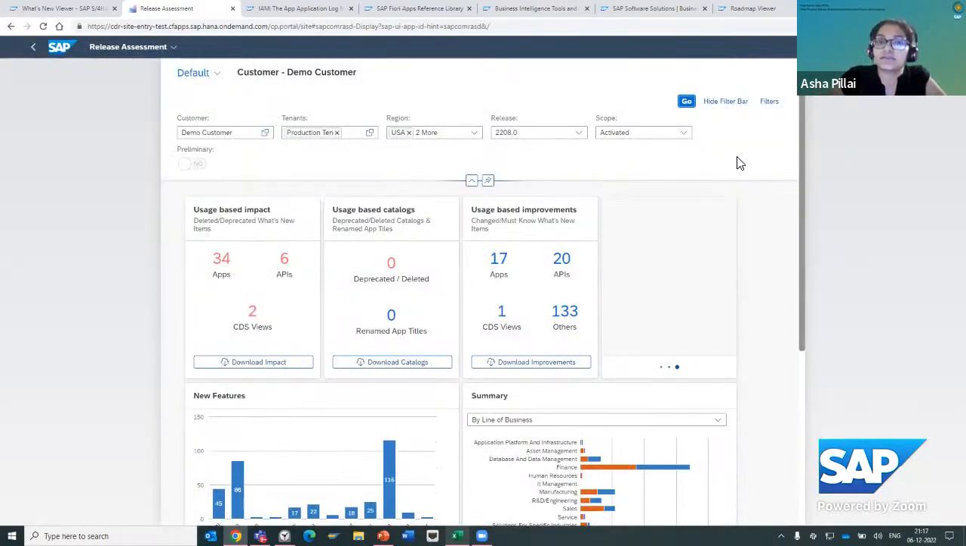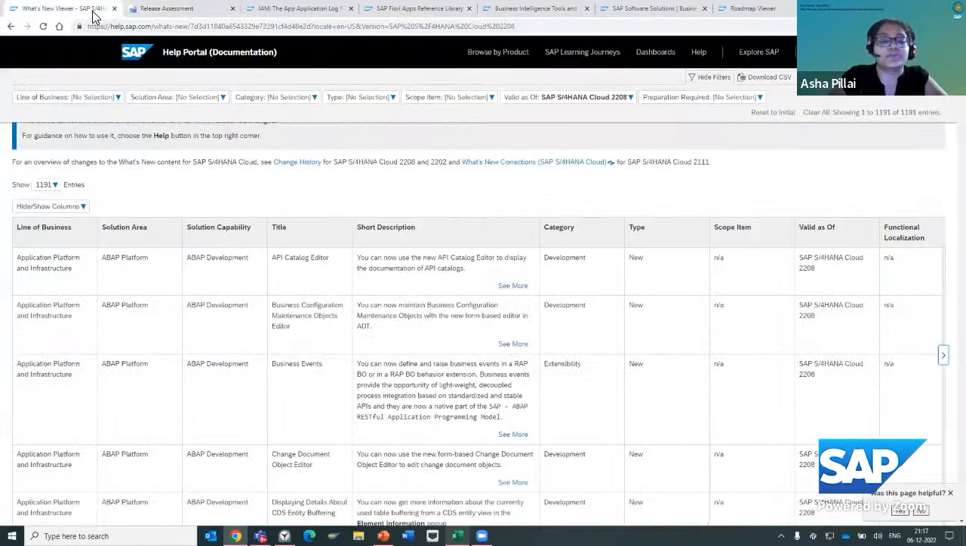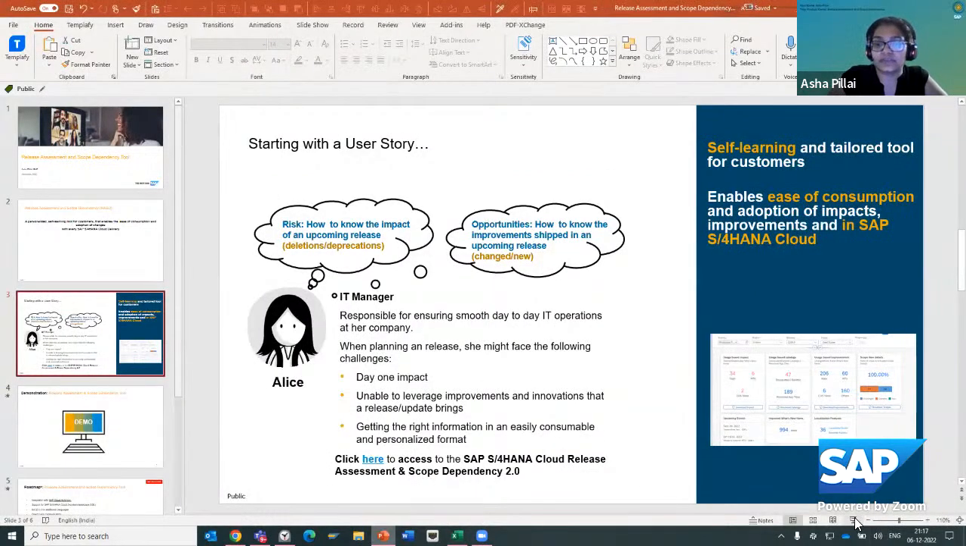So this is a short demo of the RASD tool. It's very simple to use, and all you need is the user ID, and you can see all the data filtered according to the use scope, and it will present a personalized list of the what's new items. So I will go back to my presentation.